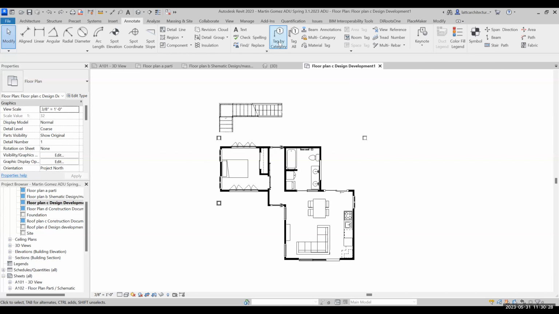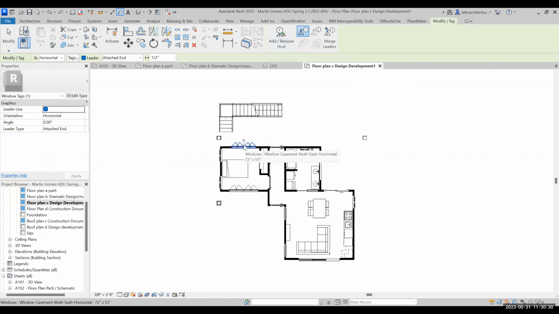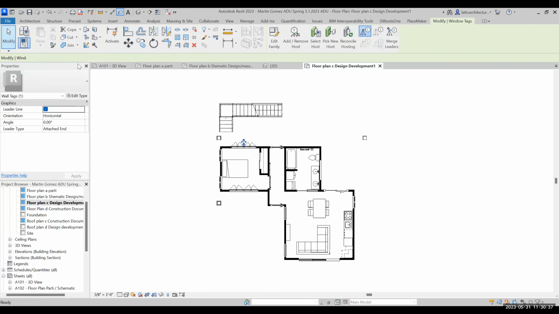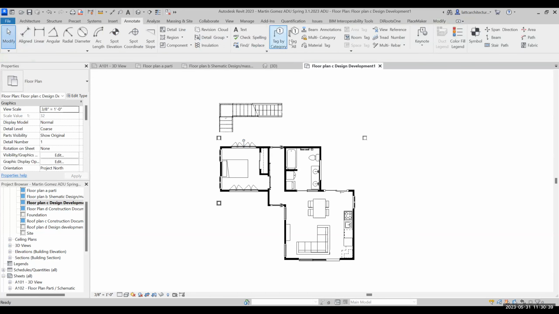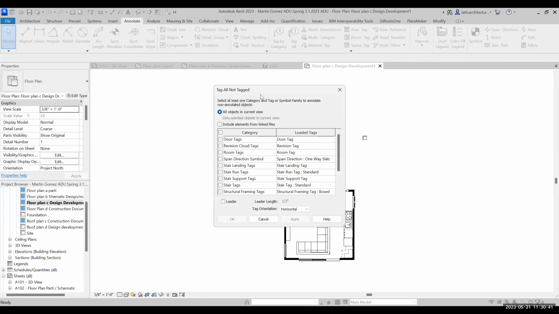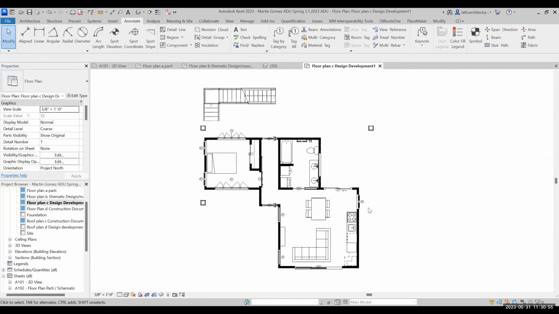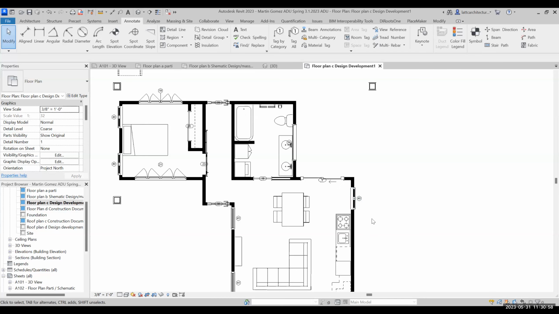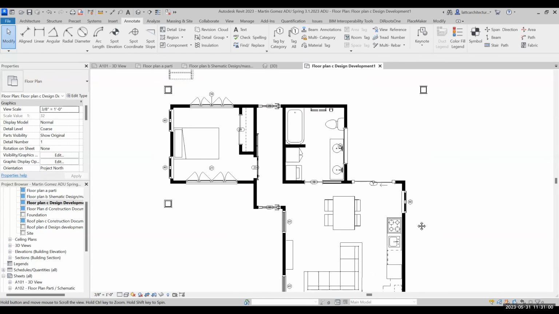If you want to tag them individually, you go to tag, and then you click on the window, and you have your tag for your window. If you want to tag everything, you can always go back and go to tag all. Then you would scroll, and click on your door tags, window tags, or whatever. If you want to tag your walls as well, you can click here, go to apply, and then hit OK. And there you go. You have all your window and door tags.